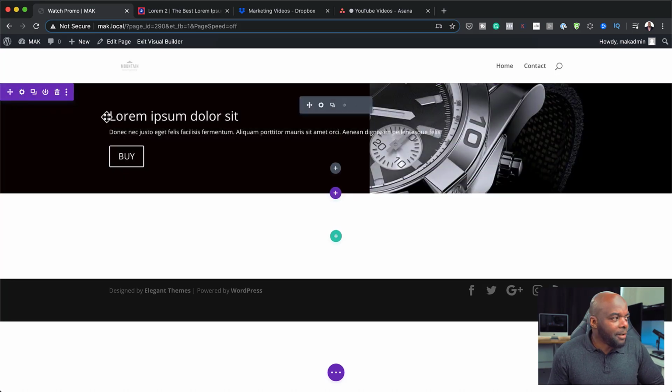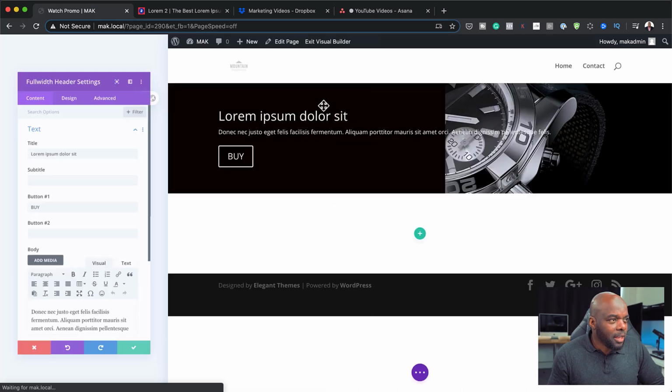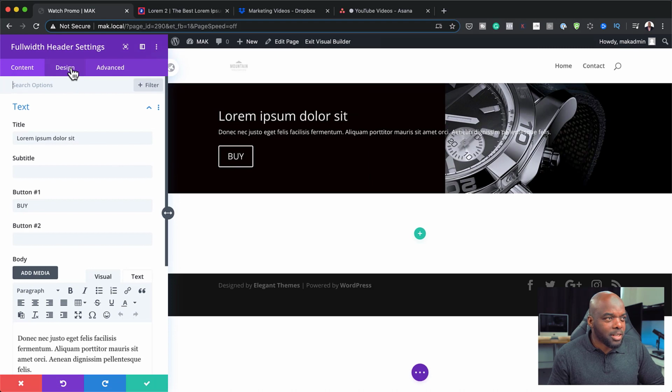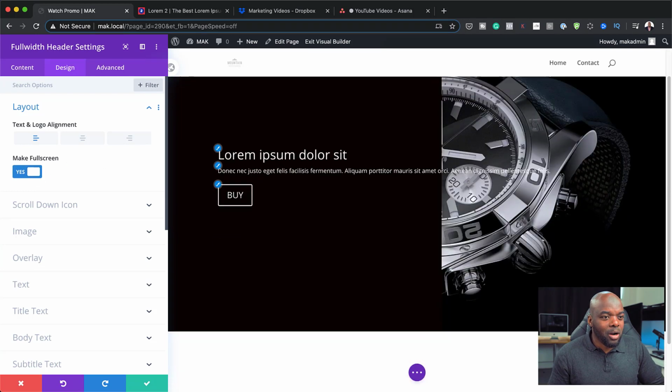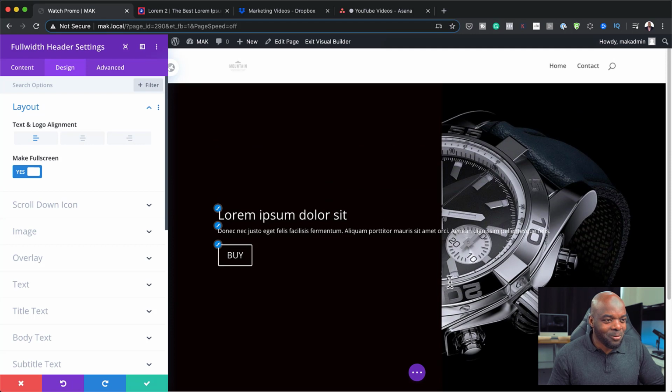Great. So now I have this over here at the top. To make this look great, it needs to fill most of the screen. So let's go back in here, and I'll show you how to do that. If you click on design, layout, and then you want to choose where it says make full screen. If you select that, notice that now our watch covers pretty much the full screen.